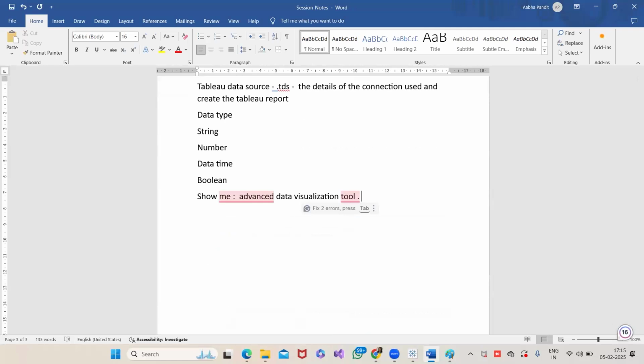All the features are in this tool, this Show Me. It actually provides you various charts and graphs for data analysis and reporting. Okay. Yes, ma'am.